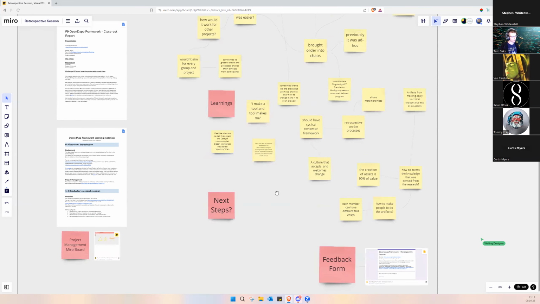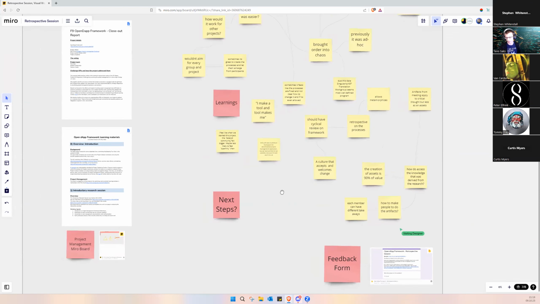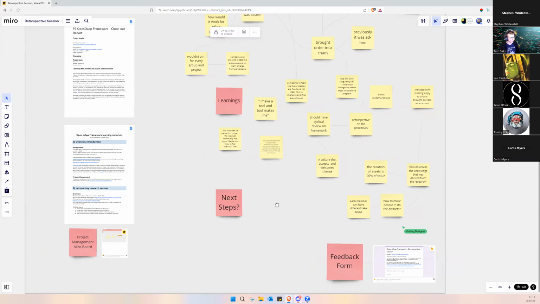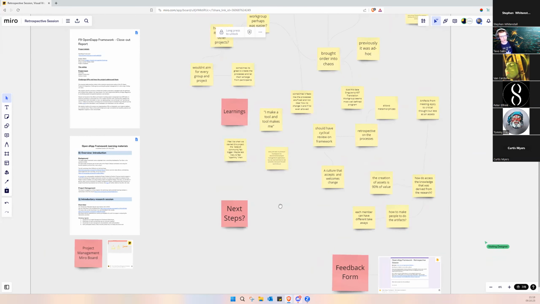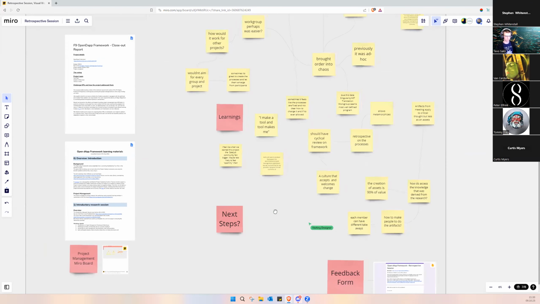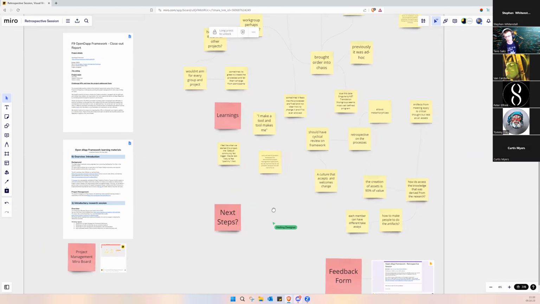Like making it more accessible, and yeah, learning material. I think this is where I would like to go from there, to help people step through the learning that we got from the meetings and from the output.